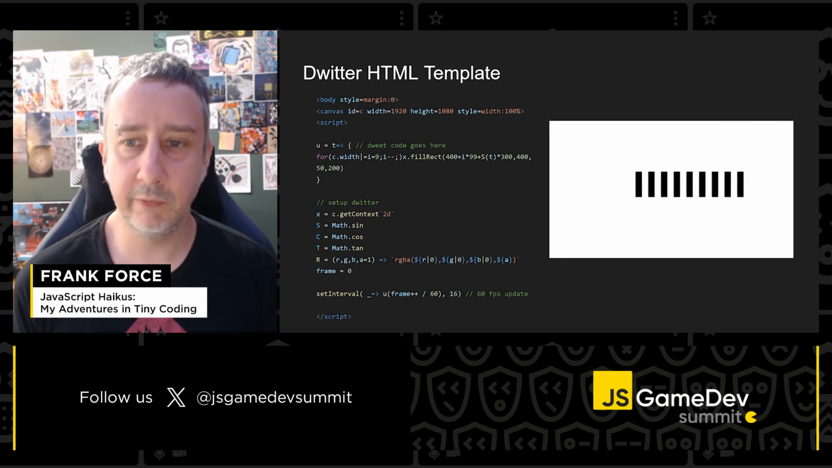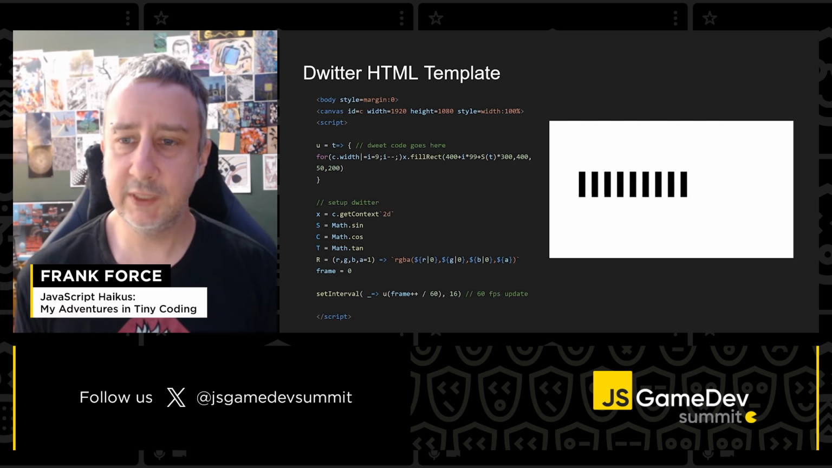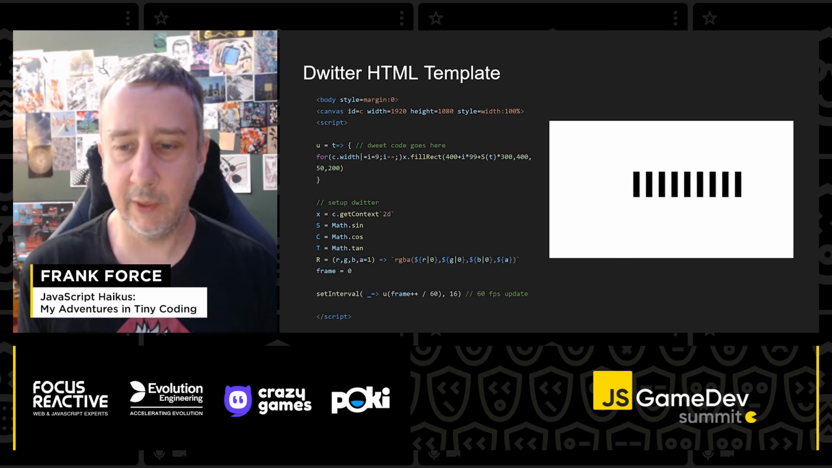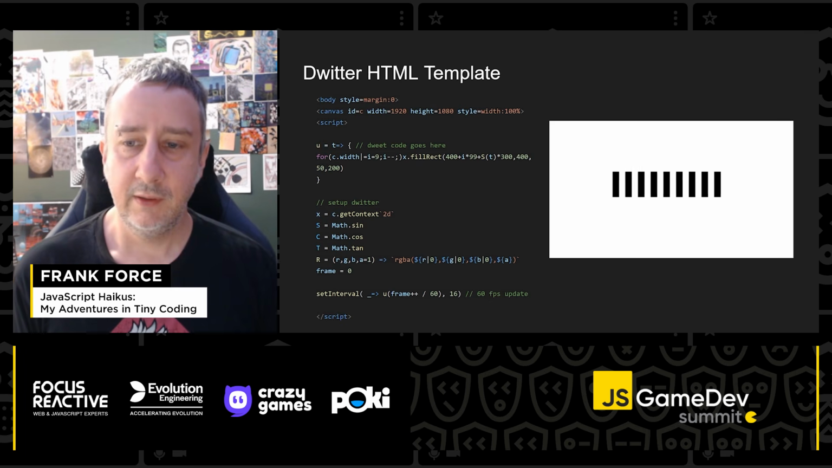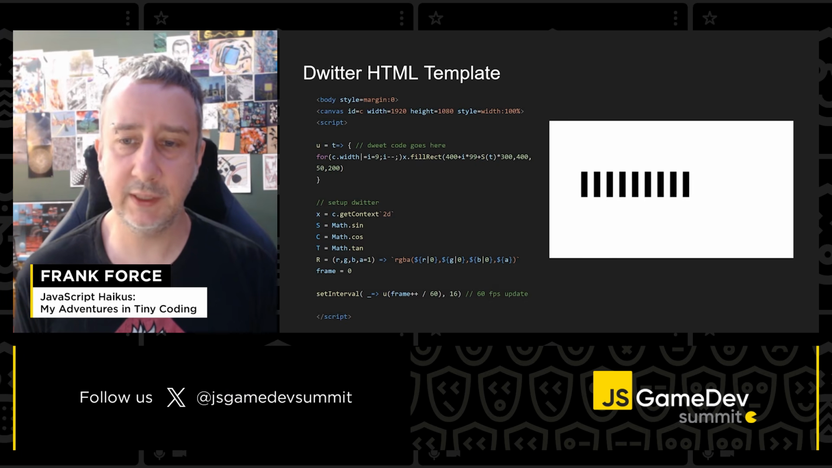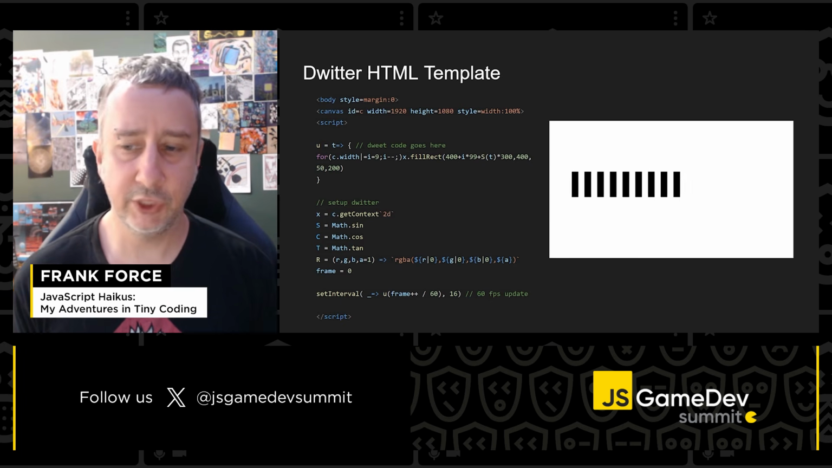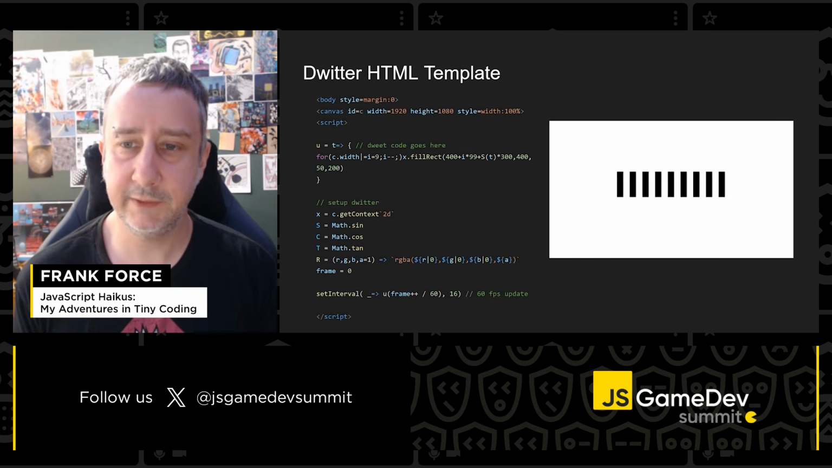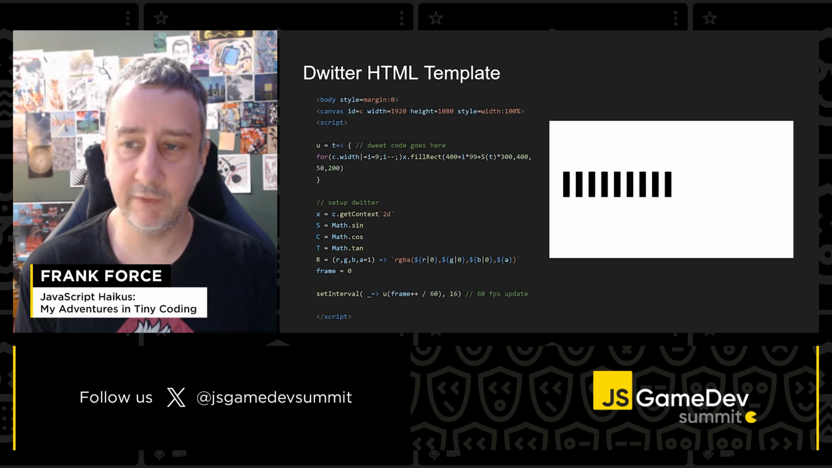Dwitter can also be run standalone. So if you wanted to make, say, an HTML file that is able to execute a tweet, it would look something like this. The tweet code is just that little bit in the center there. Everything else is setting up the Dwitter interface in a canvas. Just a really minimal amount of code necessary to run one of these. It's pretty much just vanilla JavaScript.